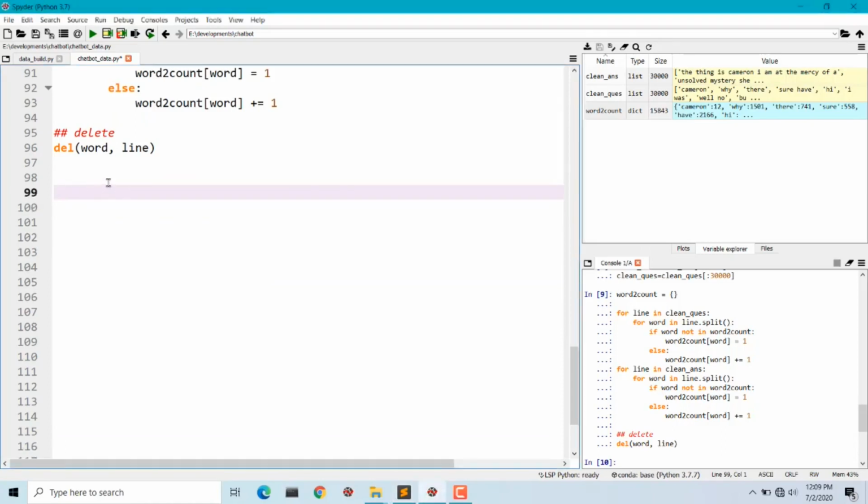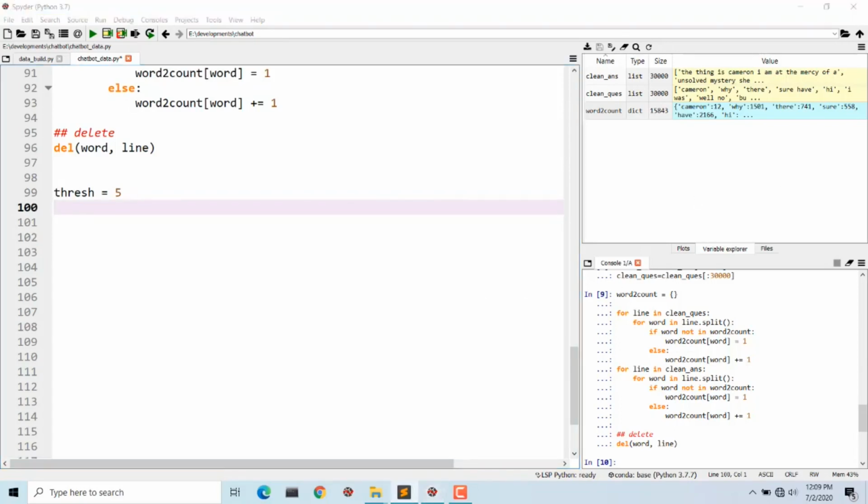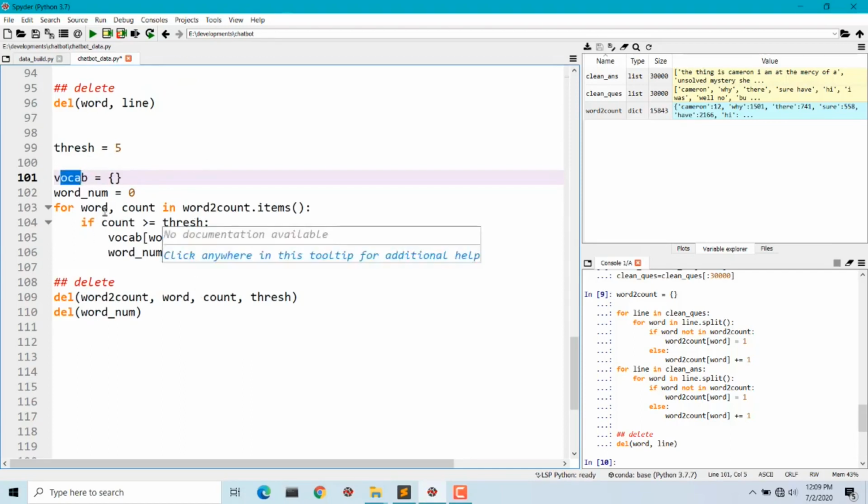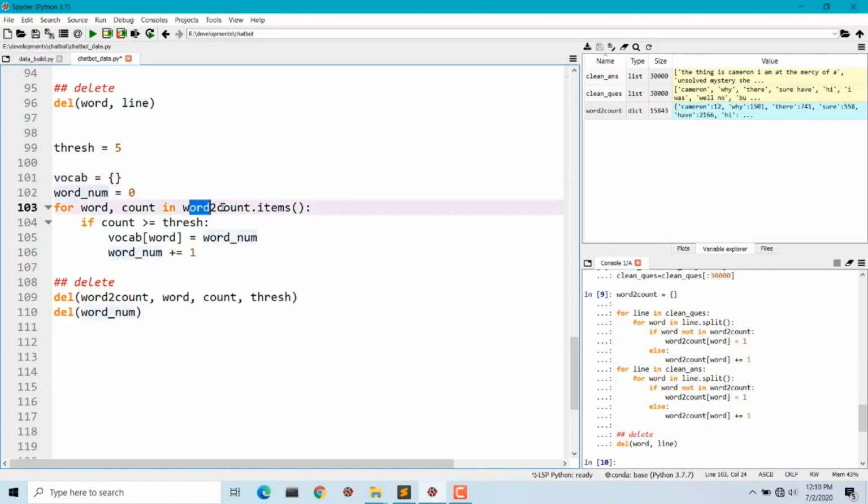So first of all we will specify the threshold value. I'm saying if the word count is less than 5, remove that, and if it is greater than 5, take it. So I am creating a vocabulary, and I am saying if the word has count greater than 5, store that in vocabulary and assign a unique value to that particular word, which I have already explained what is vocabulary. So I am iterating in the dictionary which we have just created, and in that I am checking if count is greater than threshold.